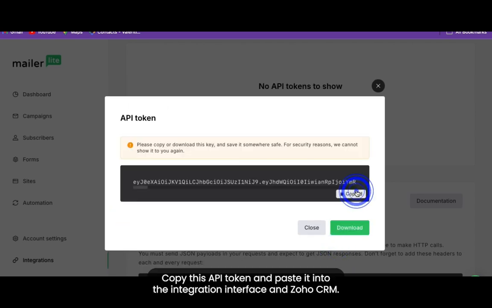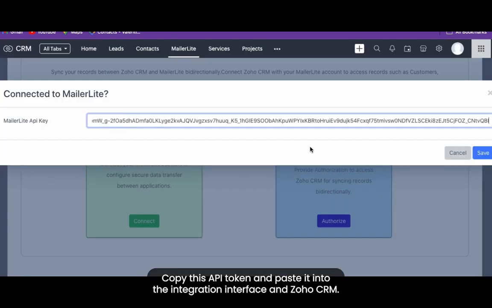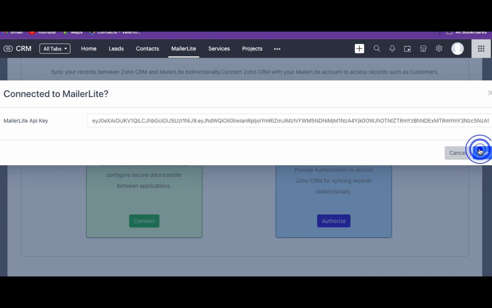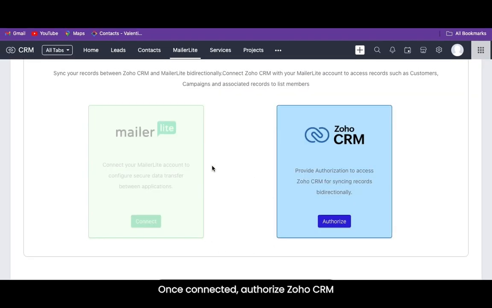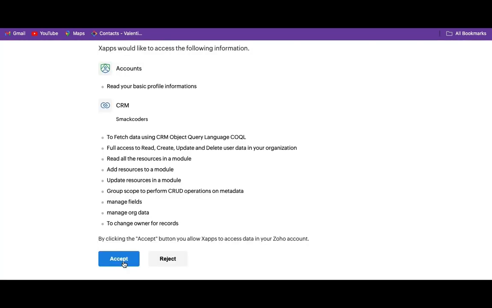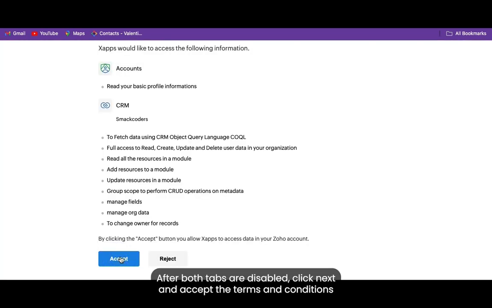Copy this API token and paste it into the integration interface in Zoho CRM. Once connected, authorize Zoho CRM by clicking Authorize and allowing access. Now click on Accept. After both tabs are disabled, click Next and accept the terms and conditions.